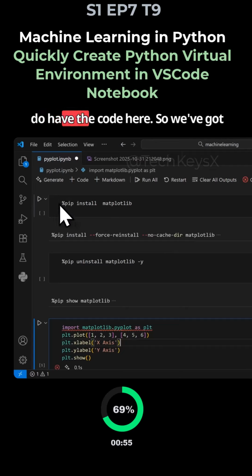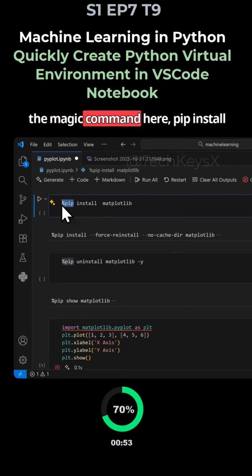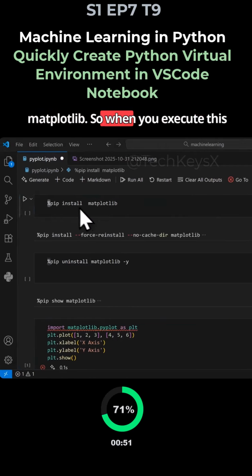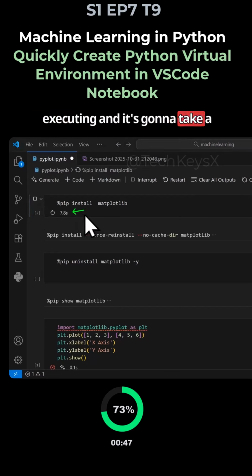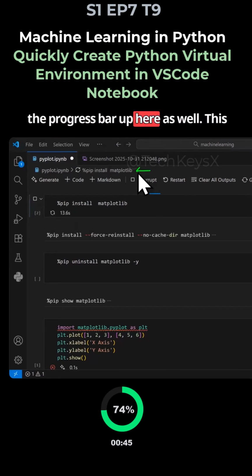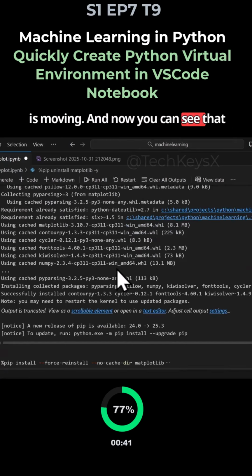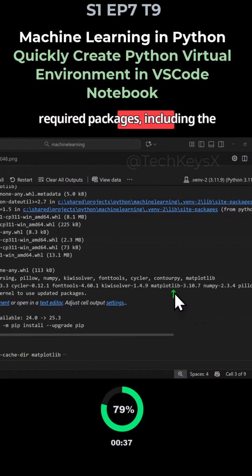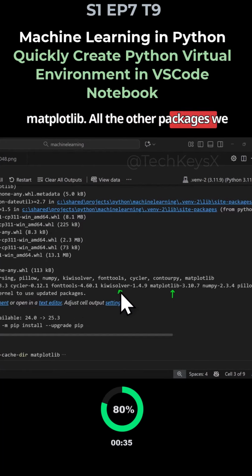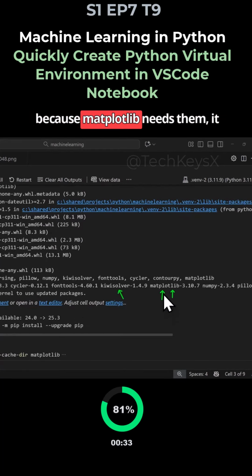So here I do have the code here. So we've got the magic command here, pip install matplotlib. So when you execute this command, you will see that it's executing, and it's going to take a couple of seconds, and you can see the progress bar up here as well. This one is moving over here. So that one is moving. And now you can see that the package has installed successfully. So it's installed all these required packages, including matplotlib. All the other packages we didn't specify for installation, but because matplotlib needs them, it installed them for you. For example, NumPy is needed by matplotlib, so it installed them for you.